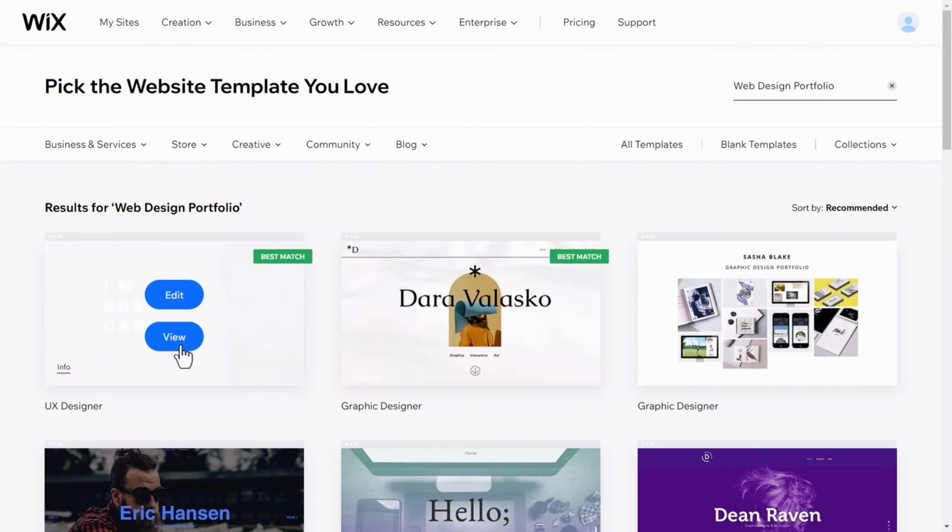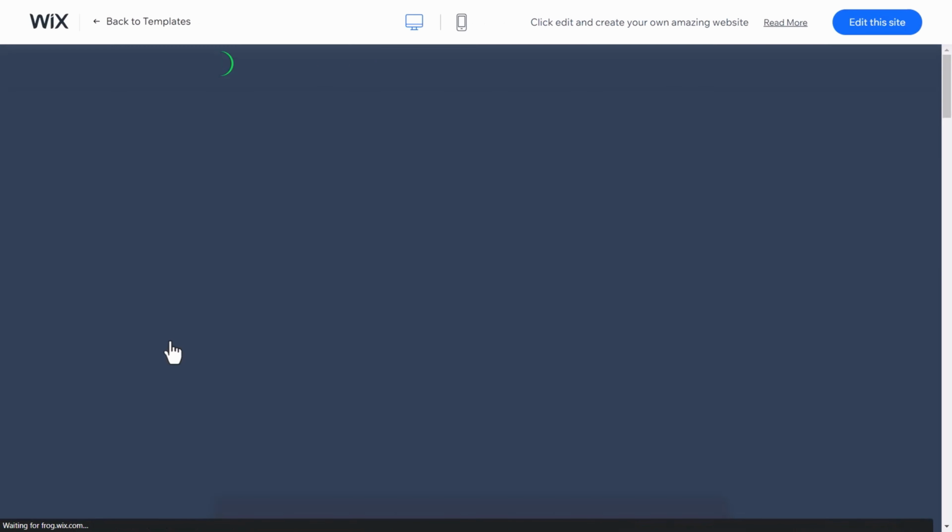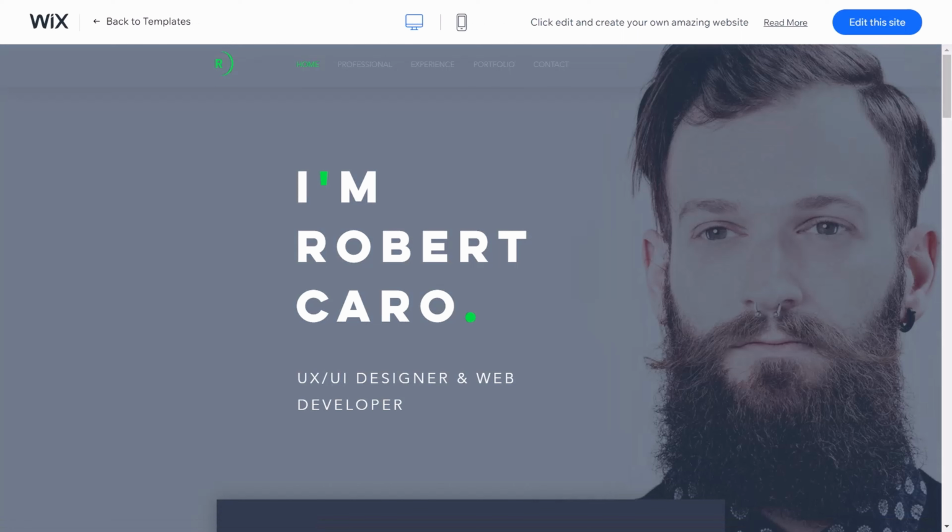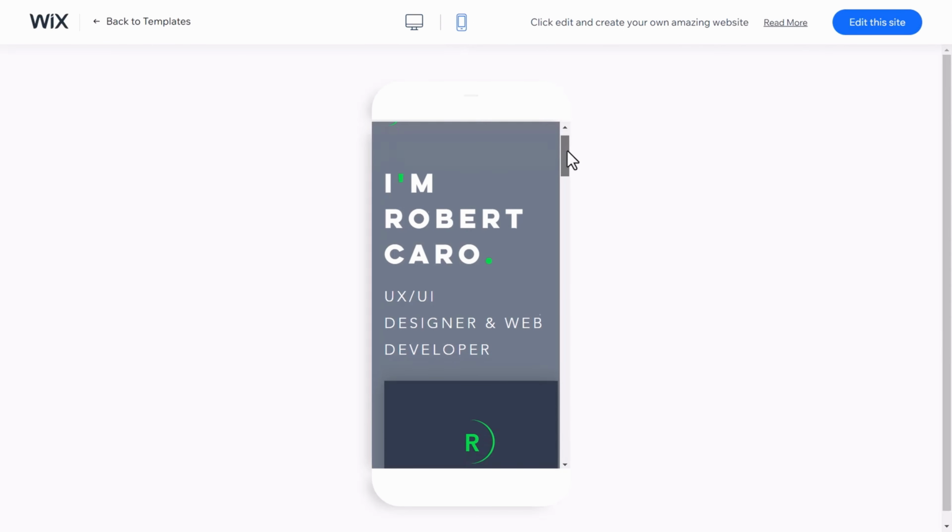I really like this template. Clicking on View allows us to preview the entire template with its different subpages. We can also see how your website would look on a mobile device.